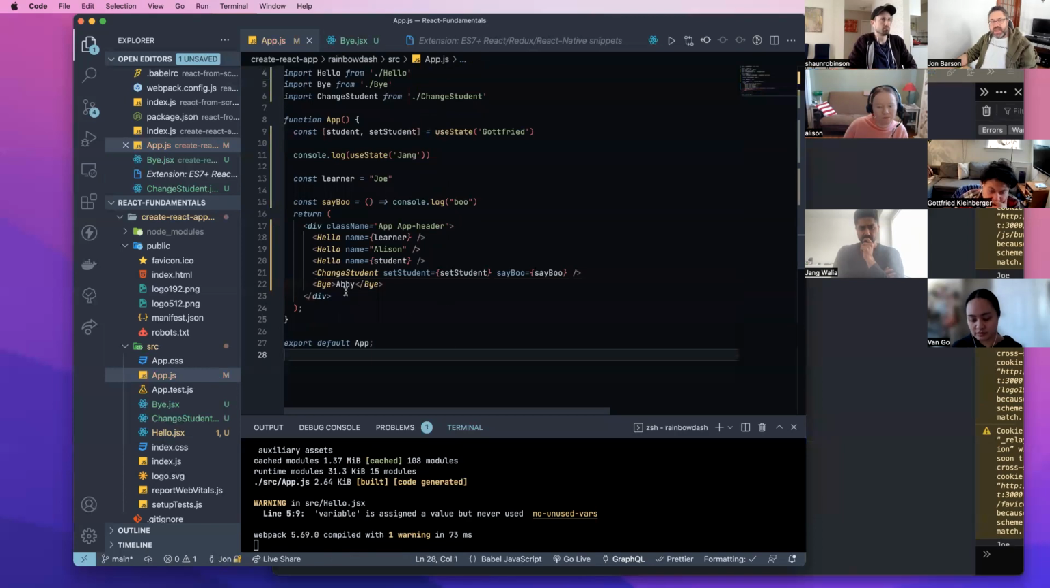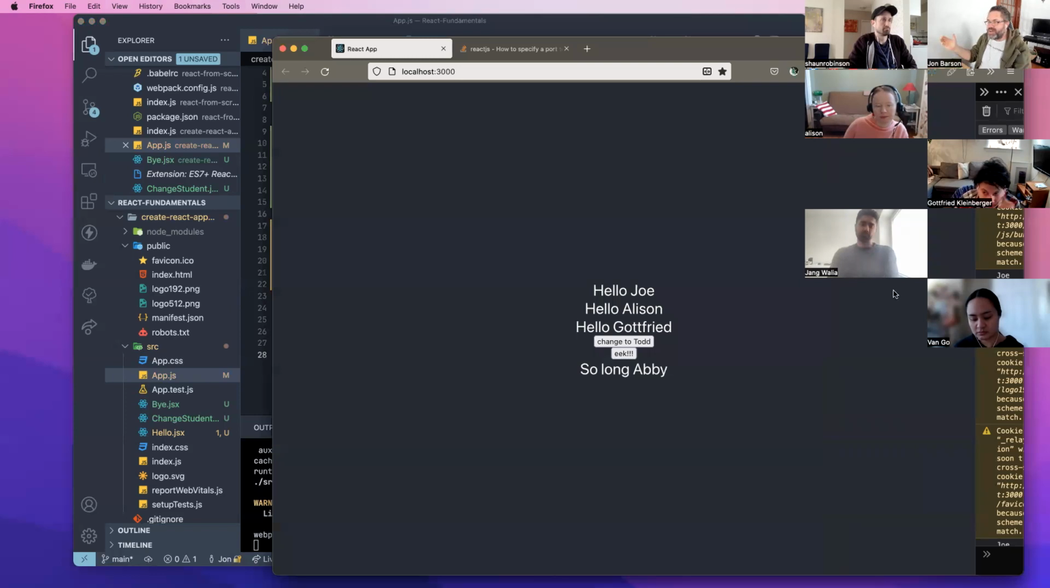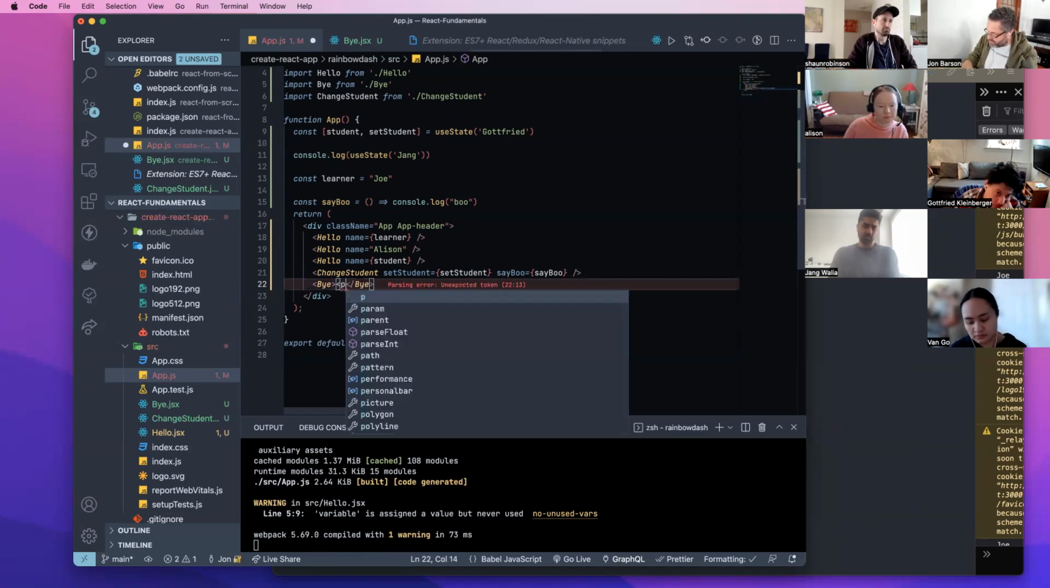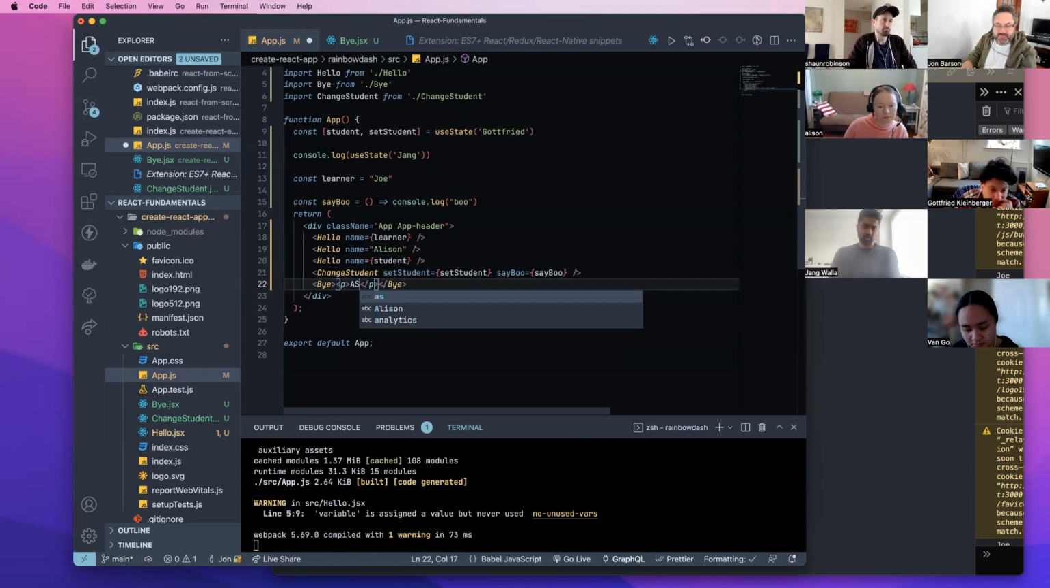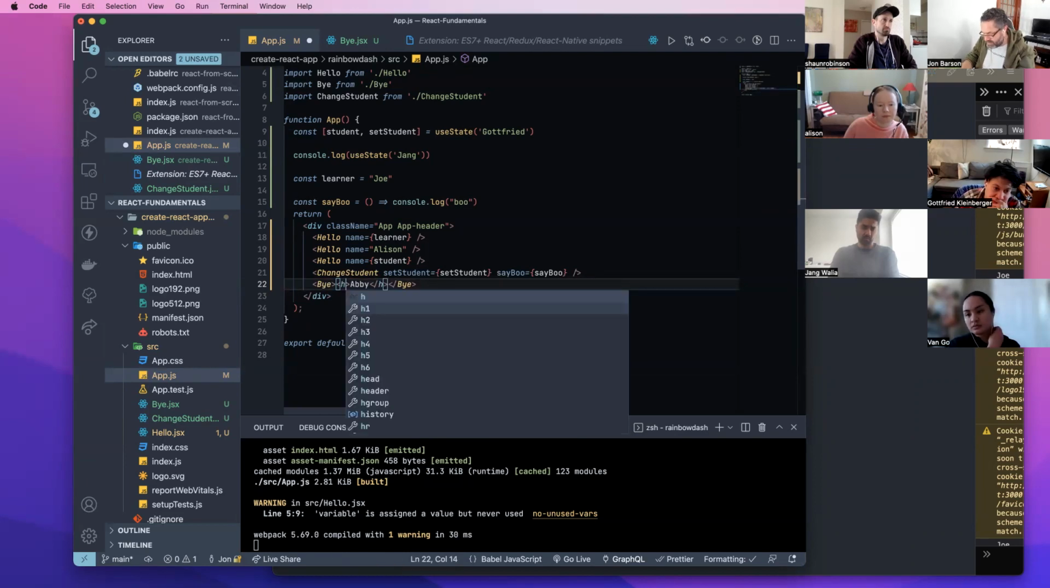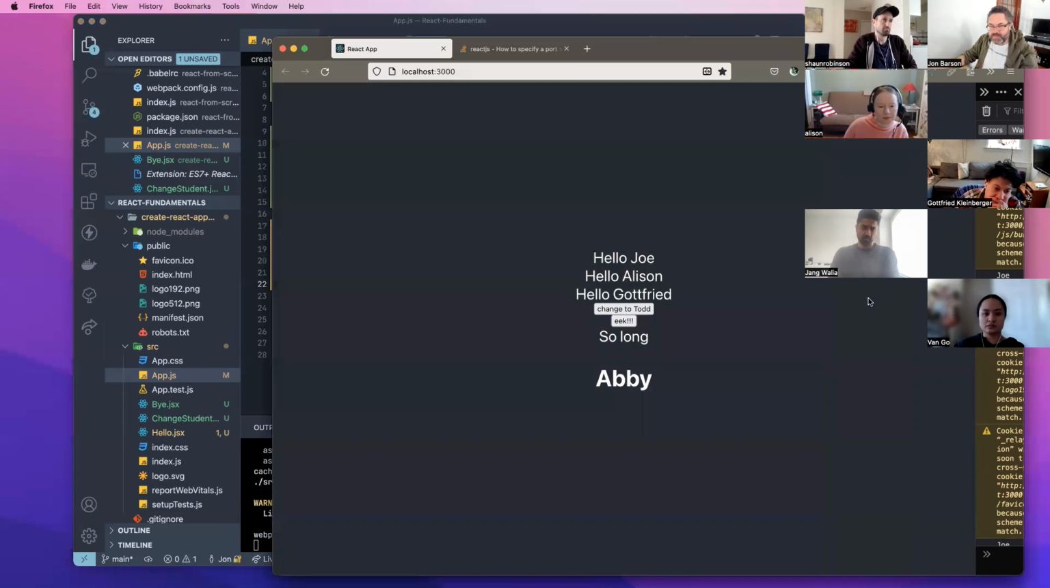So here I have a string called Abby that I'm passing down. But let's say I want to pass something other than a string. Let's say I want to pass in a p tag, and inside that p tag, I have Abby. And you know what, instead of p, let's change it to an h2, just so it's obvious. There we go. So now I've passed in an h2.